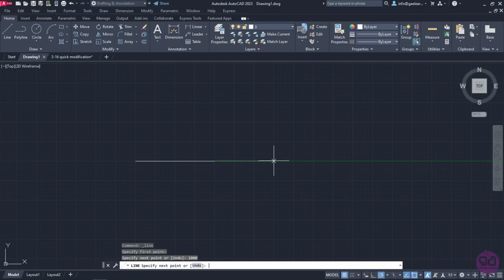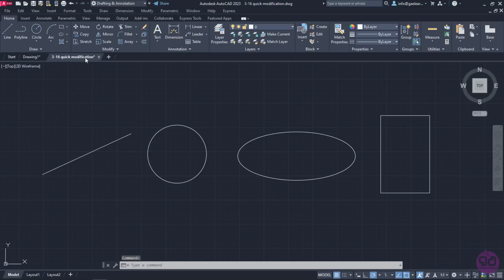I will press Enter twice and notice that if I select the line I just created and move the cursor on the right grip, the dimensions do not appear. Now it's time to move on to the next example to show you how I can modify the dimensions of a shape quickly when the dynamic input is turned on.